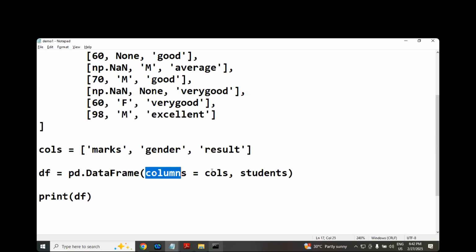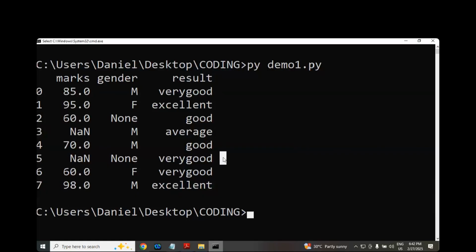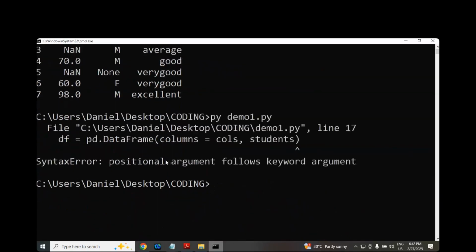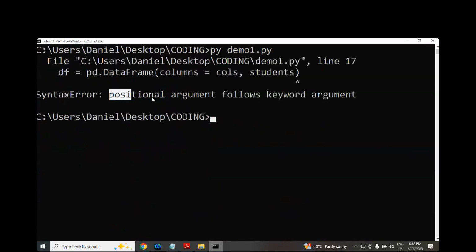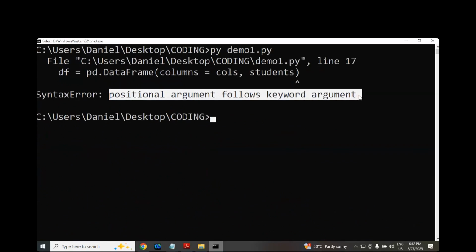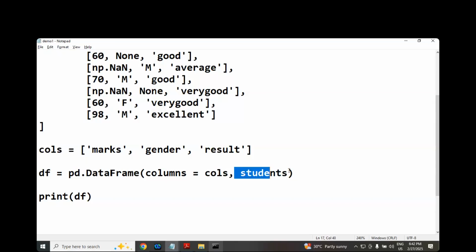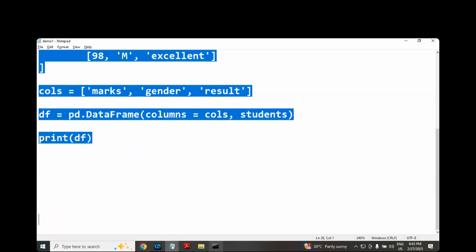What are you specifying first? Keyword argument. And then positional argument. Syntax error. Positional argument follows keyword argument. First you need to write the positional argument, then the keyword argument. Otherwise, one more option: you can write keyword arguments again. If you start with a keyword argument, all should be keyword arguments only. Did you understand? Okay, this is an important interview question.